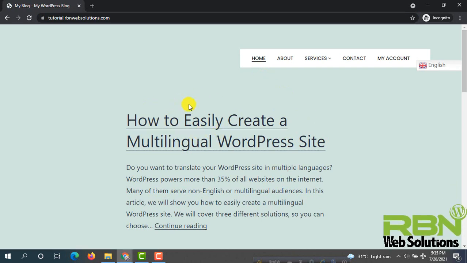So in this way you can easily take backup automatically of your WordPress website and you can restore the site very easily.